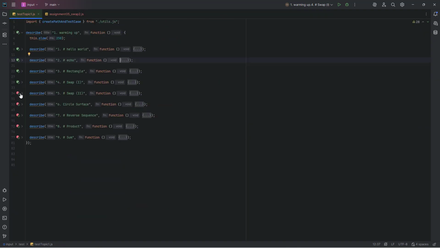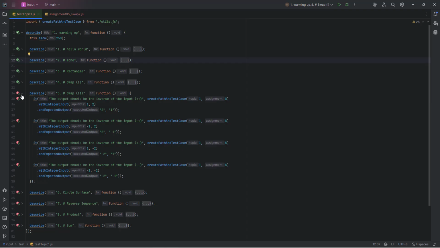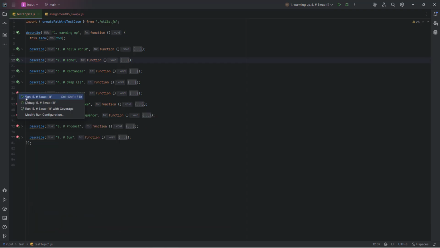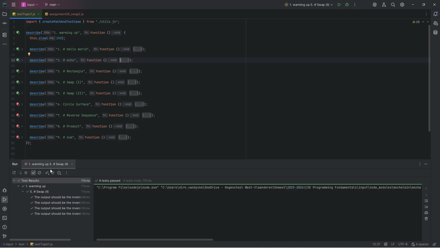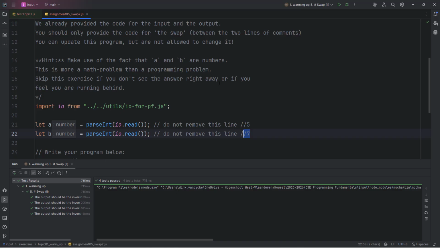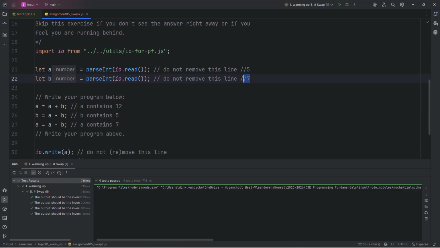So let's see if this works. I need this one, that's swap 2. Run it. And yes, there we go. We have green tests. Now, let me explain why this exercise is there. It's not just to show you some math trick.